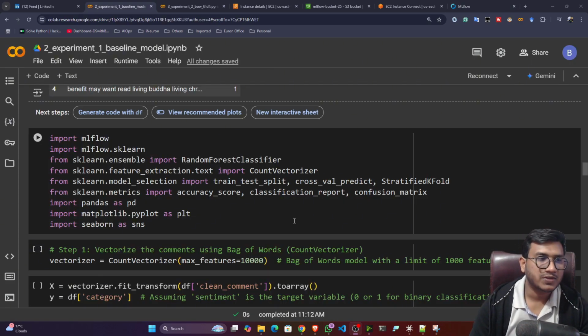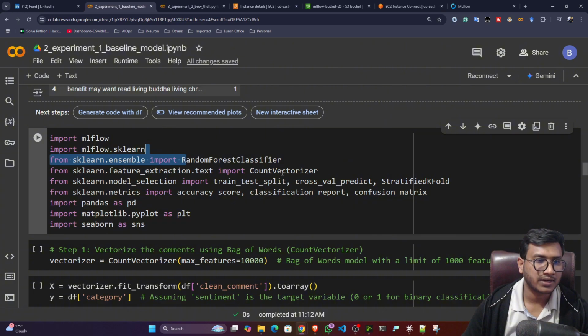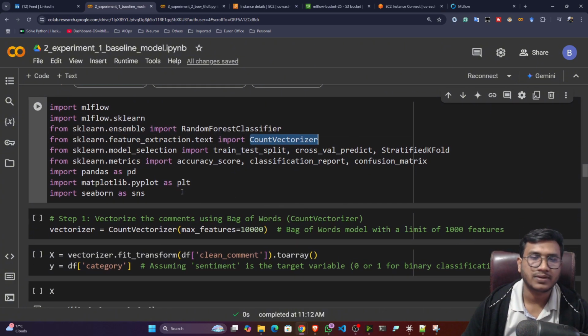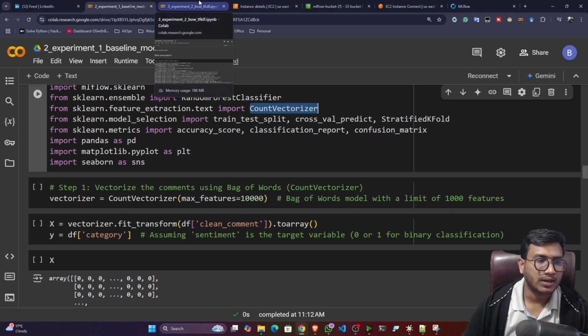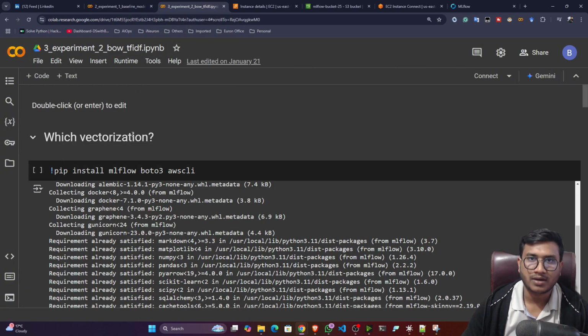So guys, in our last video we saw how we can train one baseline model. To train the baseline model I used a random forest classifier, and I used a count vectorizer with default parameters, and I took max features equal to 10,000. We saw that we got an accuracy score of 64%, right. And I told you we can still improve the performance of the model. For this we'll be doing a second experiment.